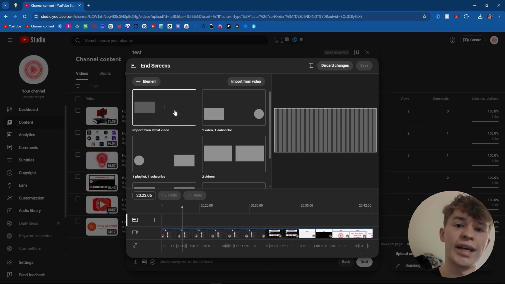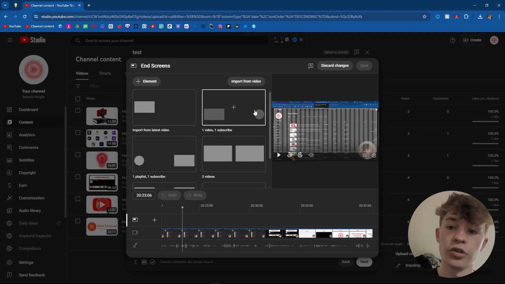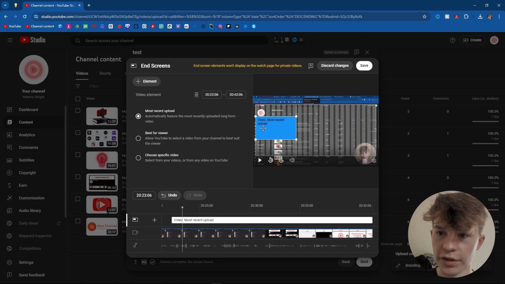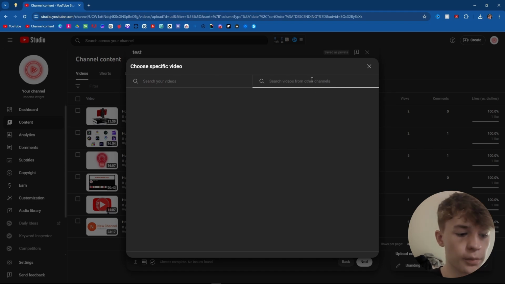And what you can do is add links to different videos, different playlists, different channels. If you go add element, you can do a video, a playlist, a subscription, or a different channel. Say add a video like this, then it'll post most recent video. You can do most recent video, best for viewer, so it'll use the algorithm to say which one's best for this viewer to watch, and then choose specific videos. You can press this and choose a specific video from your channel or a different channel. So you could put Mr. Beast in here. If it would do anything, that'd be fantastic.